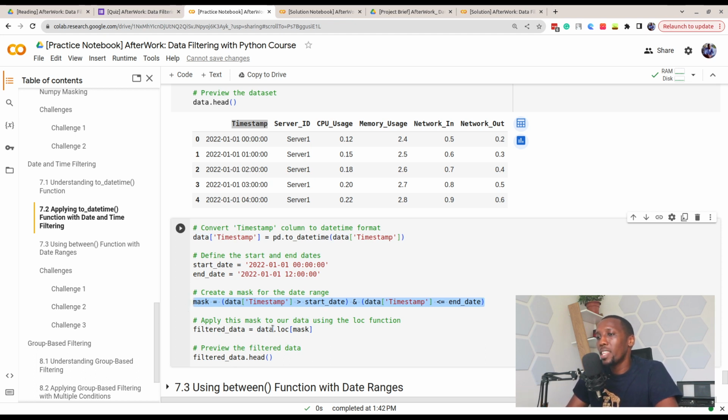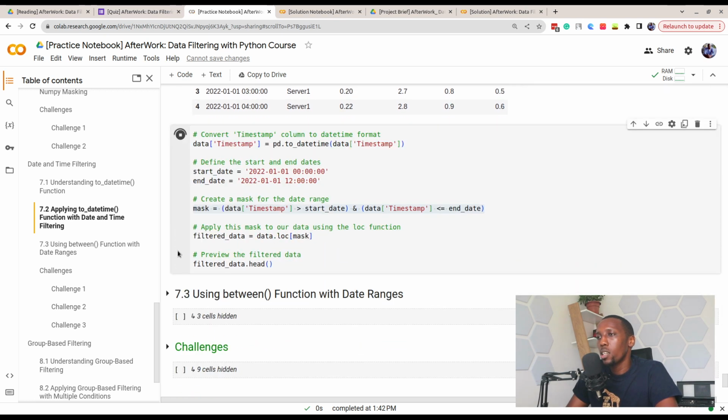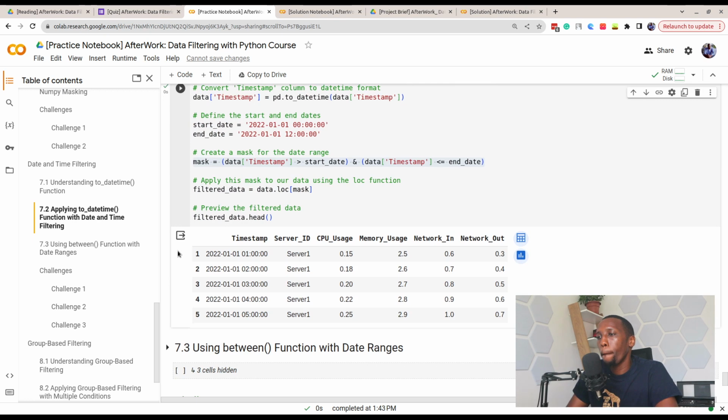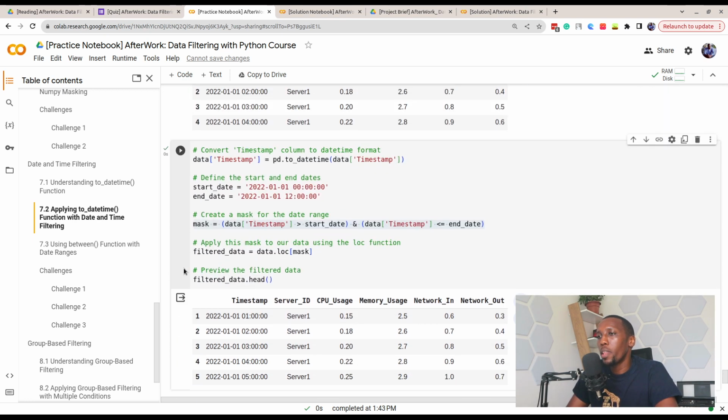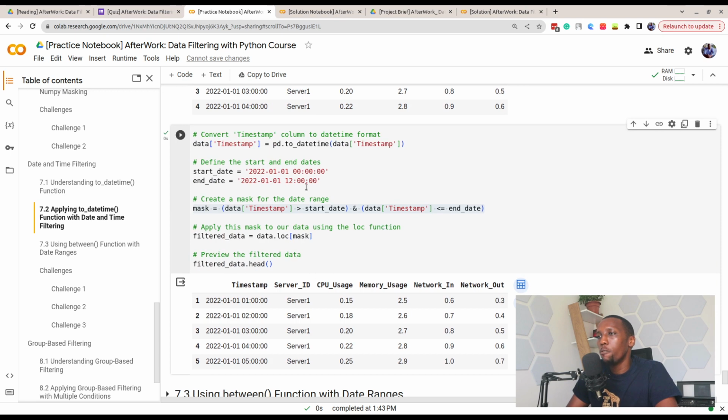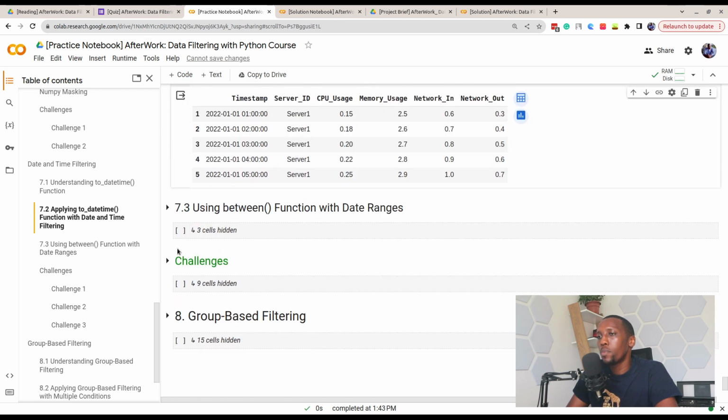Then we apply this mask to our data frame. Then we print that out. And this is the outcome. These are the records that satisfy this particular condition that we have there.